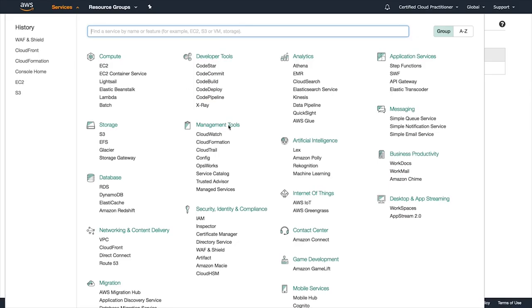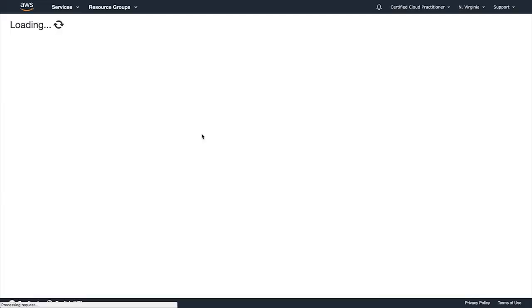So let's go through and delete the stack, and then we'll cover off what we've learned. To delete my stack, I just go down to my management tools and go down to CloudFormation and click on in there.